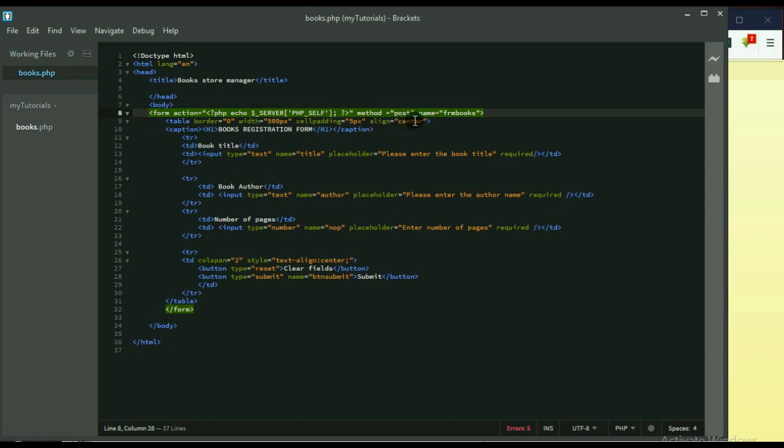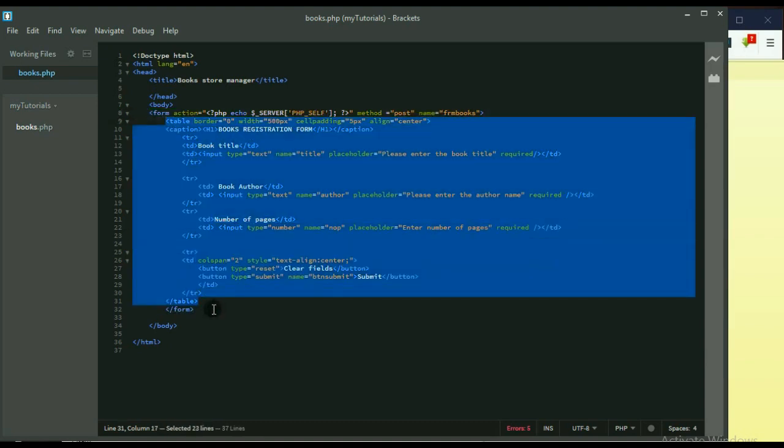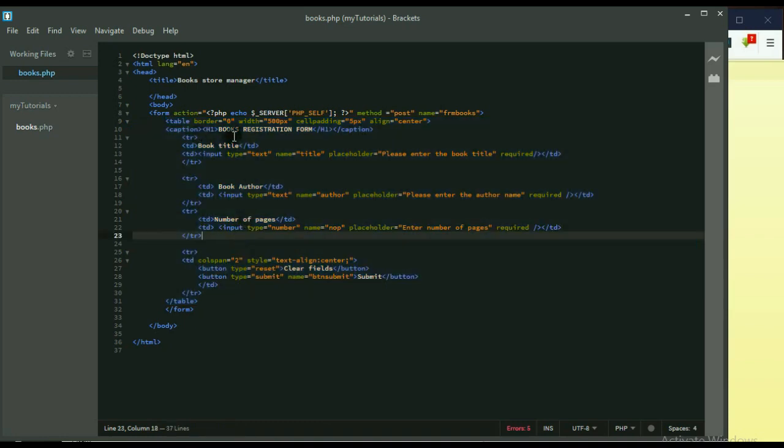That's the method I want to use to post my form, and my form has a name too. Now my simple form is just in a tabular format, with a caption of books registration form, the book title, and I have my inputs. Every input here must have a name. For the book title, I gave the input name as title. It's required, it must be filled. Then for my book author, I gave the input name as author. Same thing goes for my number of pages, I gave the input name as NOP.